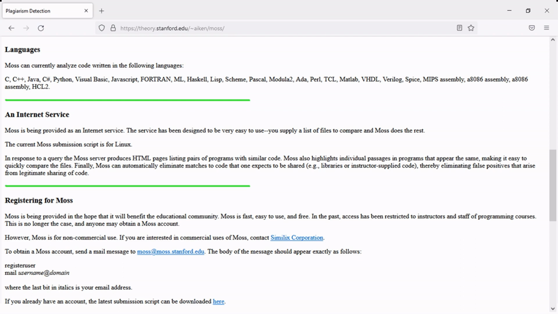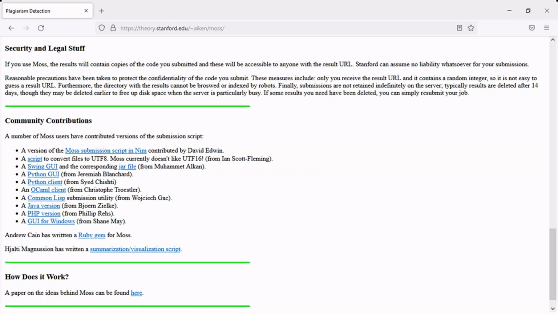MOSS uses a winnowing algorithm based on code sequence matching, and it analyzes the syntax or the structure of the uploaded files. To use the MOSS service, you need to register by simply sending a specified email to MOSS. We will look at the registration process after some time. First, you have to download some components, which are necessary to run the MOSS system.